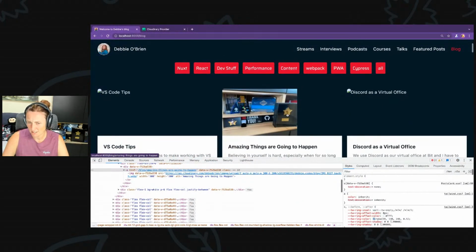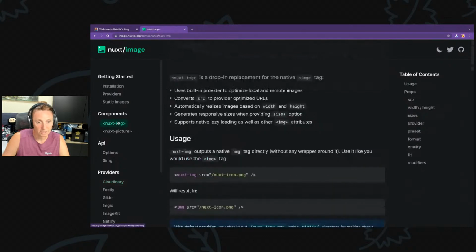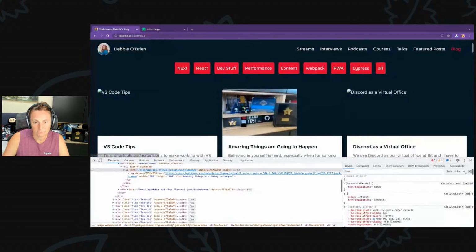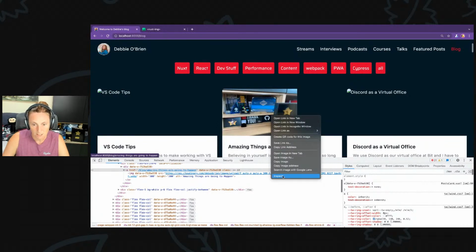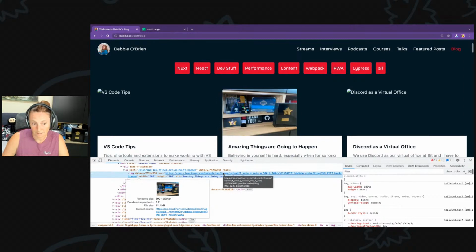Now it's a bit strange because of the size. So we can fix that. And that's to do with, let's have a look at the Nuxt image and what it does, right? The Nuxt image is going to use the built-in provider. So I'm using Cloud and every provider. It converts the source to the provider optimized URLs, and it automatically resizes the image based on the width and height. Okay, so if I really look at what's going on here in this image, what height do I need it? Like, this is 300 by 200, and that's not the size I want. So I wonder what size I need.